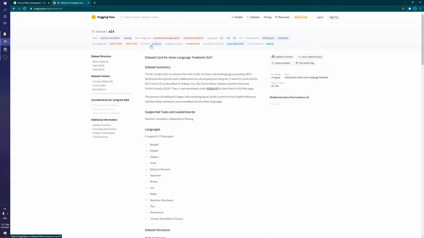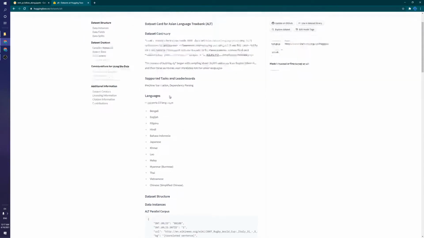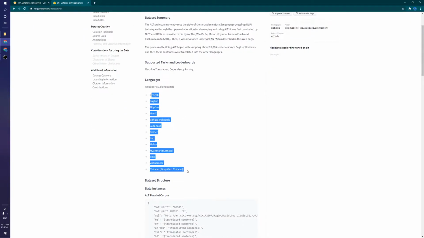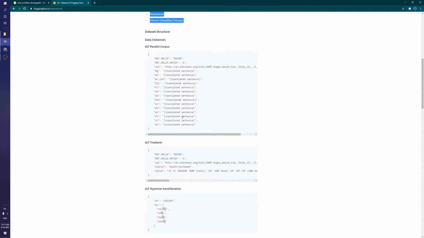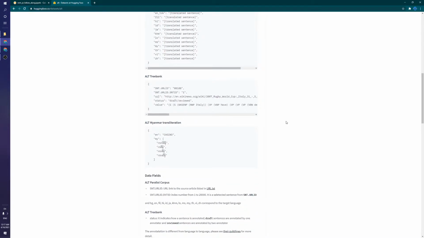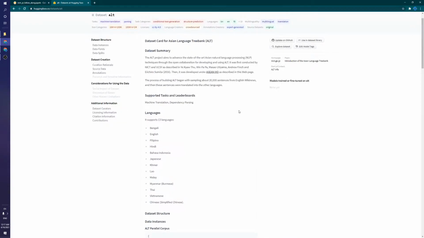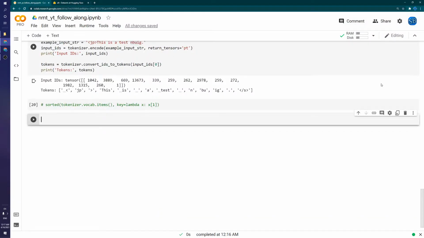Here is the actual website, and you can see it's the alt data set provided by Hugging Face, and it has 13 languages. We'll just be pulling 3 to give an example of going from one language to another and showing that we can do that with more than just 2. But you can expand this later if you're interested in working more on this. You'll see the details as we actually code this up.